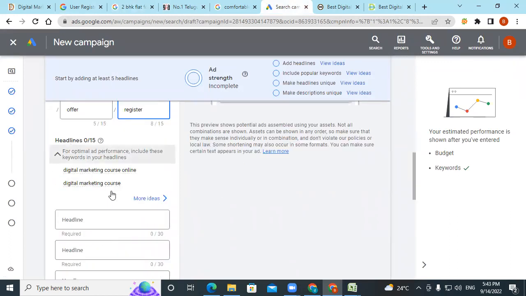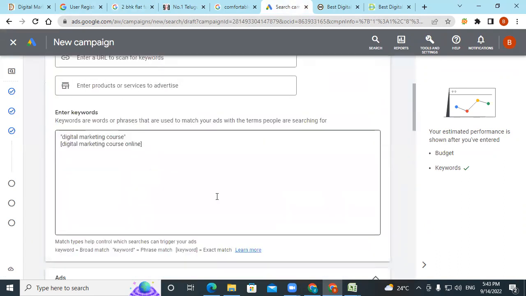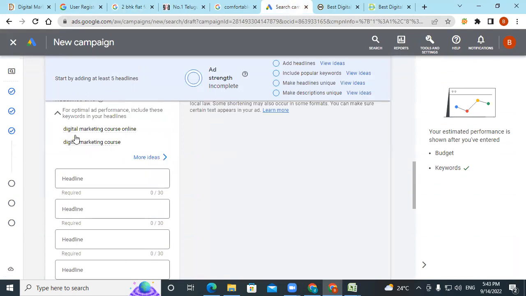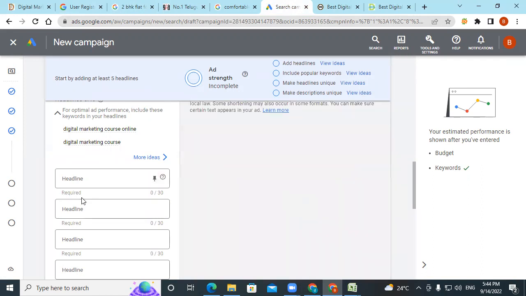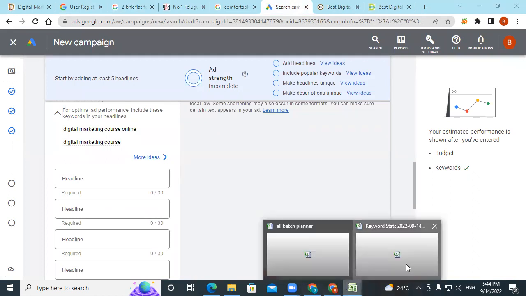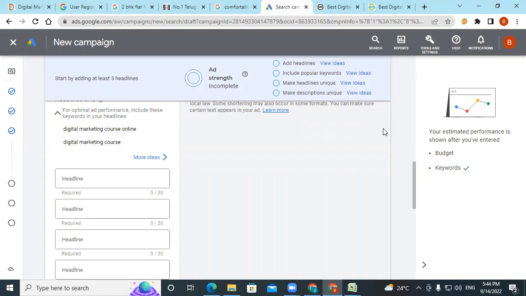And after that, headlines. Depending on the keywords that I have given, I have entered some keywords here, right? So depending on the keywords, it is giving me some headlines. You can take more ideas also if you want. It will give you some more suggestions. Or you can take the keywords from your list and use them as your headlines. Actually, you should use your keywords as your headlines to make sure that it matches with the ad relevancy. If you remember ad relevancy, I told you, use your keywords in headlines and description. So I'm using my keywords here.